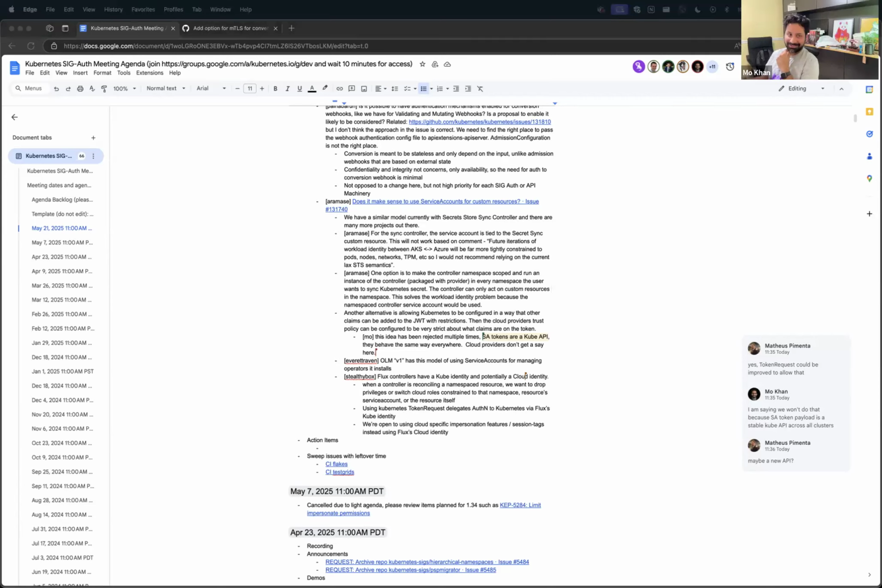My gut says that is a conversation to have with the cloud providers, because you're not really asking anything about Kubernetes at that point. You're asking what the cloud providers are willing to accept as input.